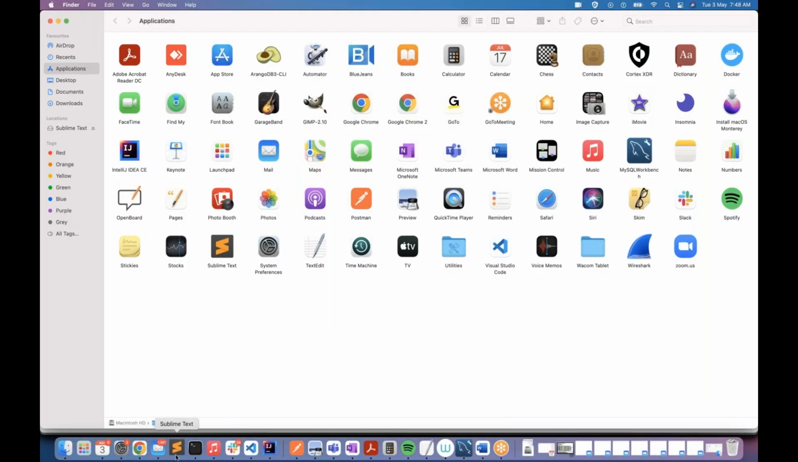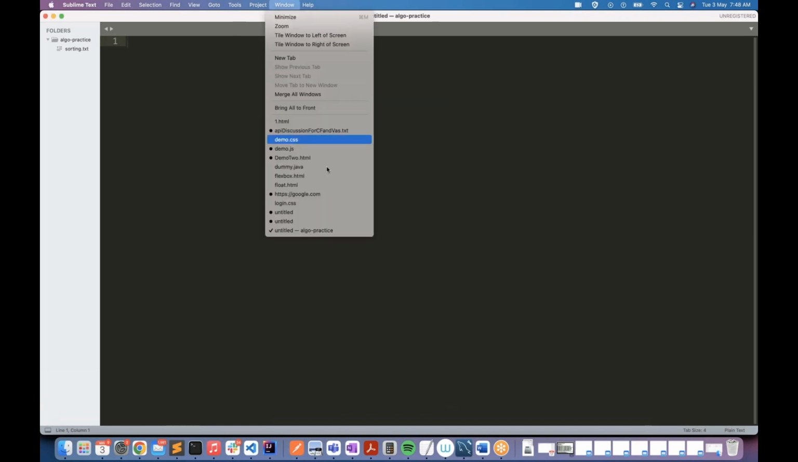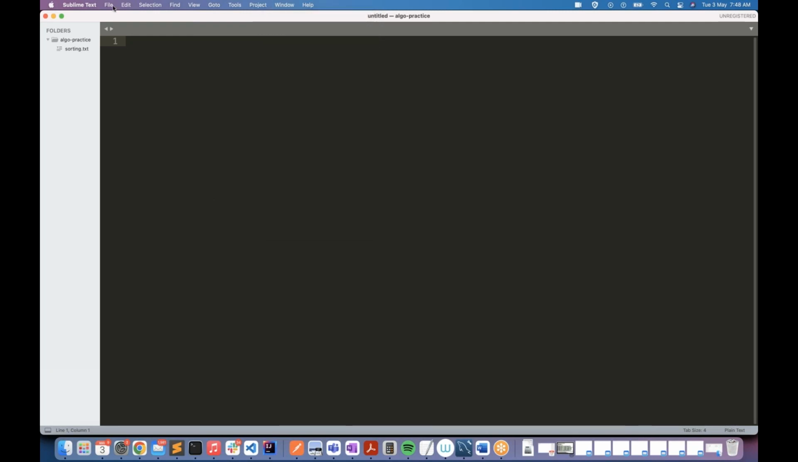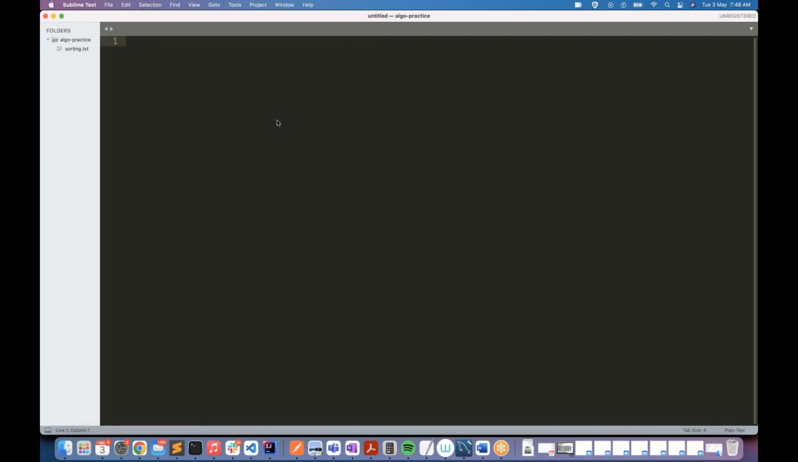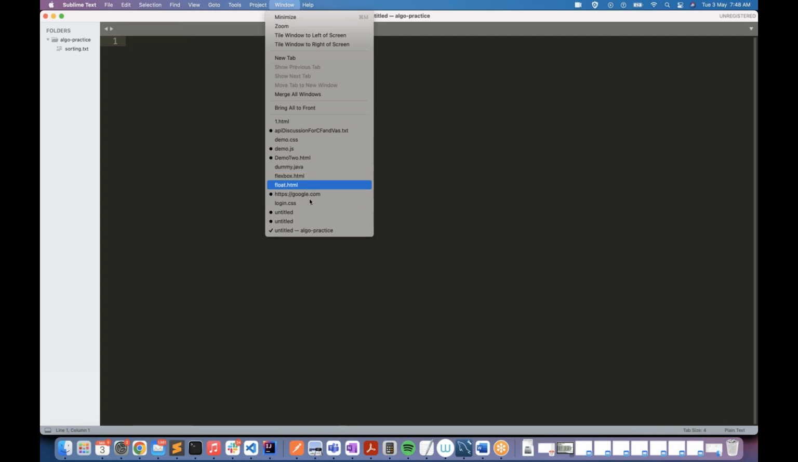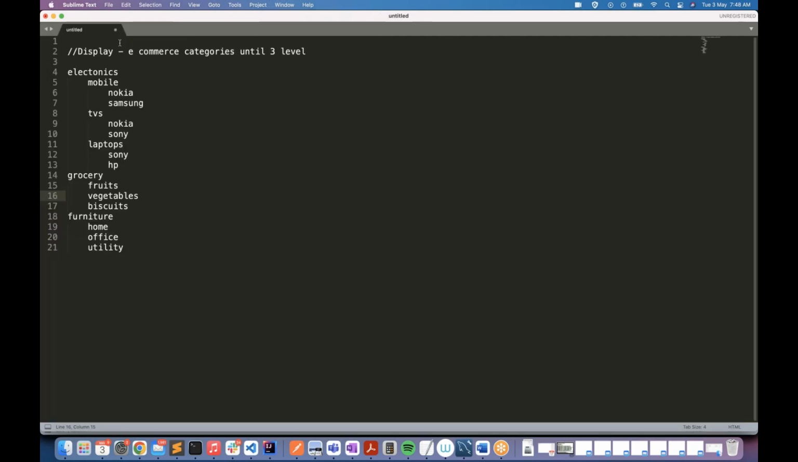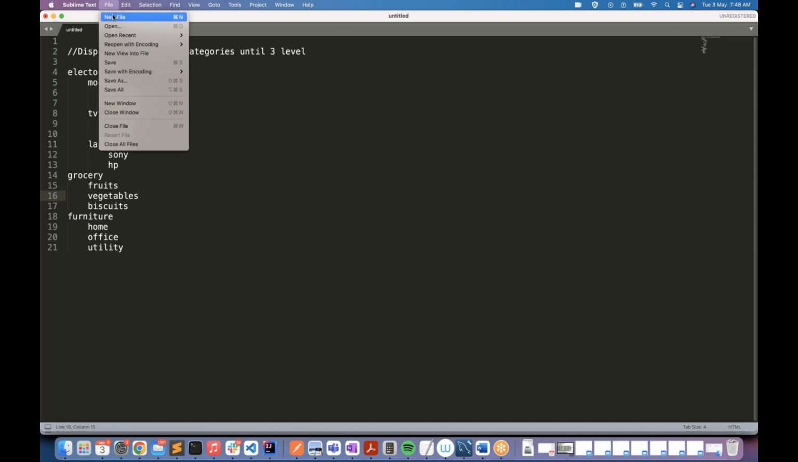If you're opening it for the first time, you'll see a blank screen. I'll just save the file. I can go to File, and then click on Create. There is an option to click on New File.